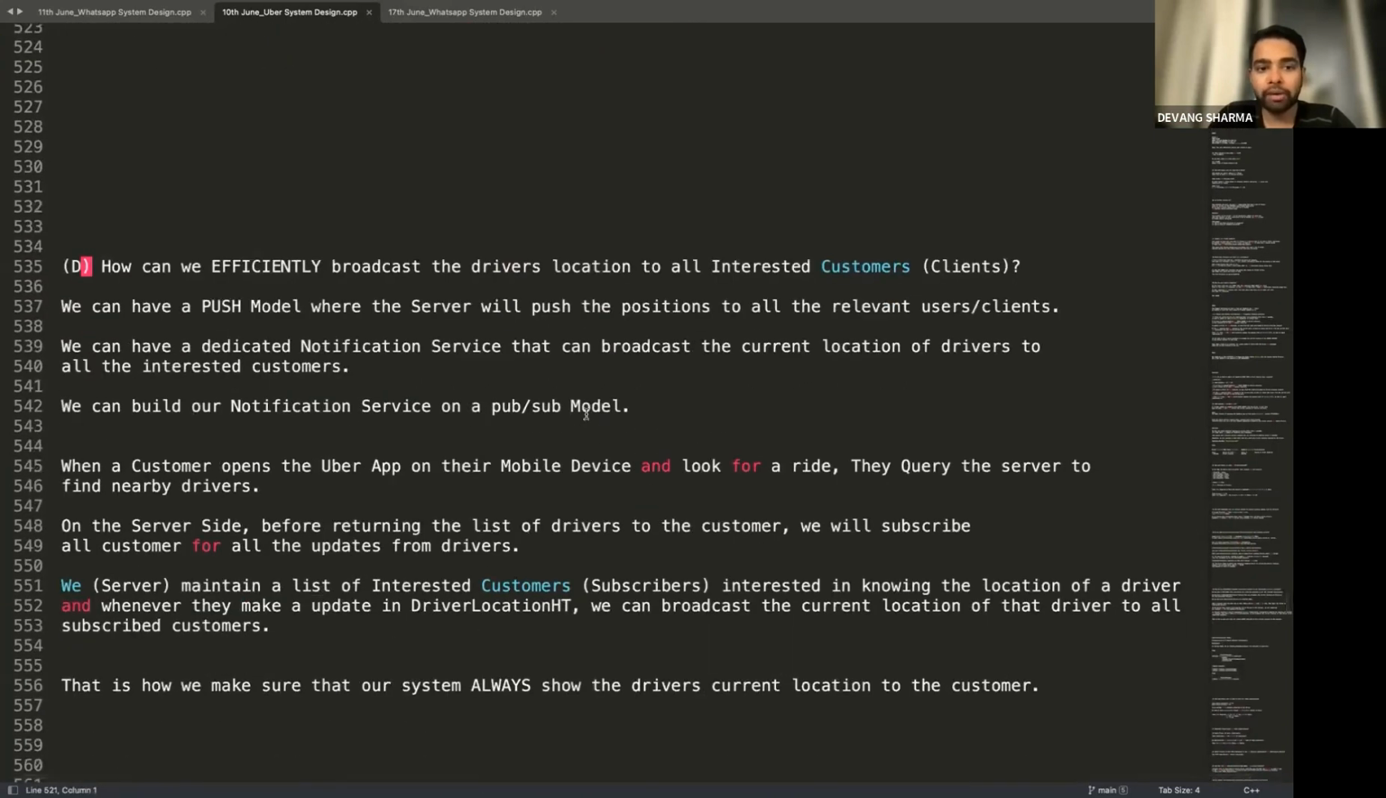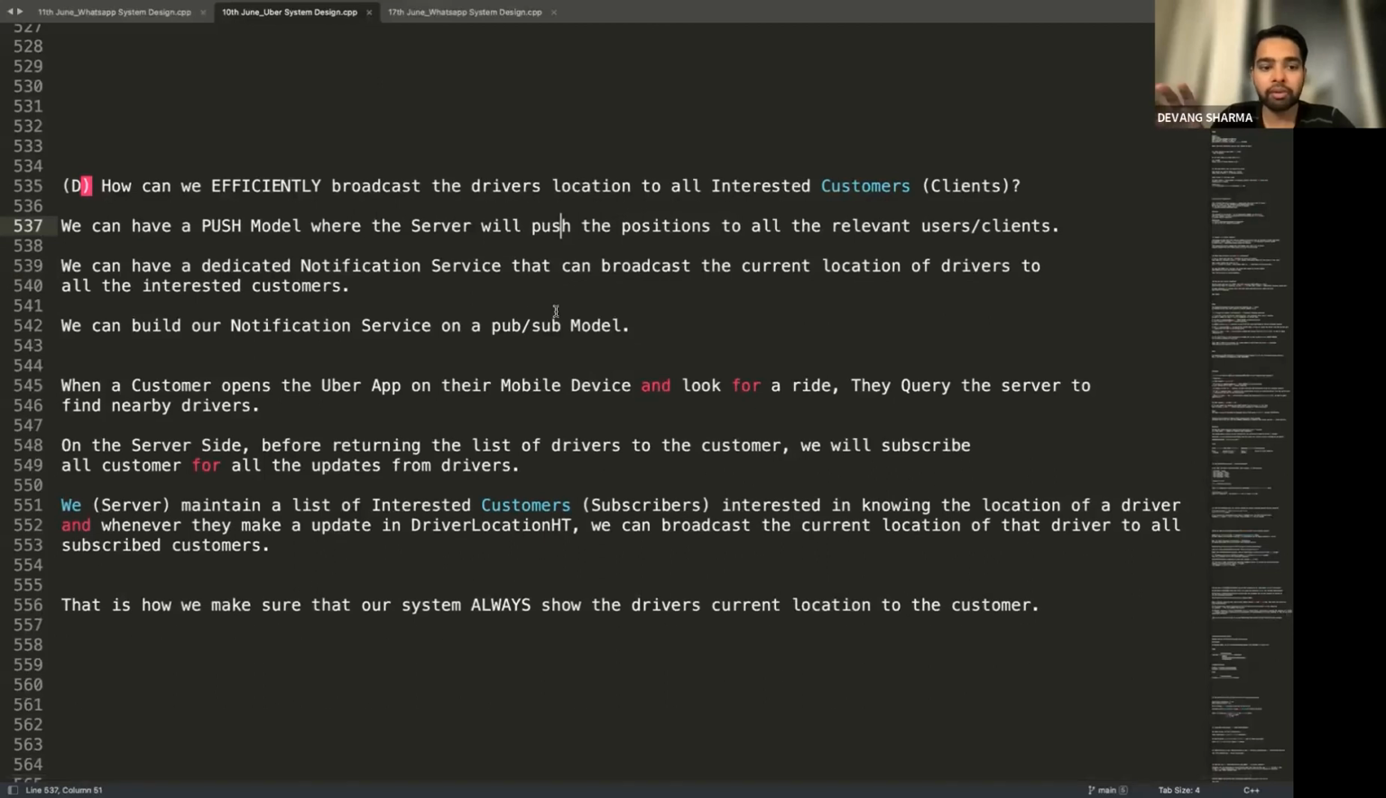Now the question comes, how can we efficiently broadcast the driver's location to all interested customers? So here we are going to have a push model where the server will push the locations to all the relevant users or clients. So for that, I can have my dedicated notification service, which will broadcast the current location of drivers to all the interested customers. How do we do that?